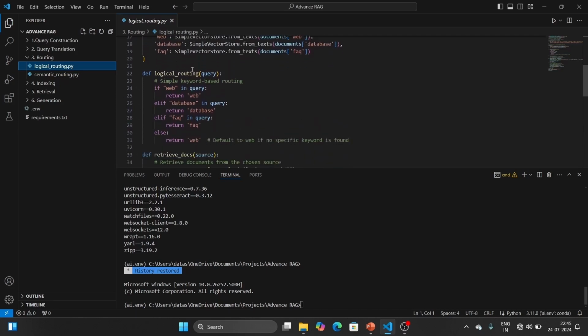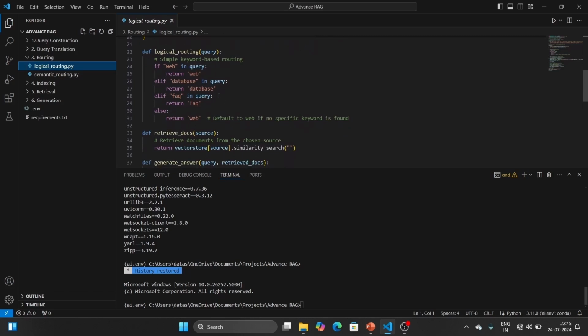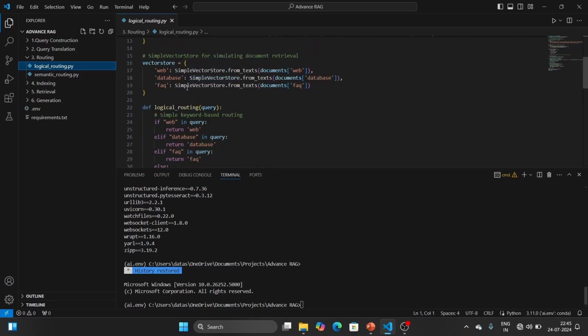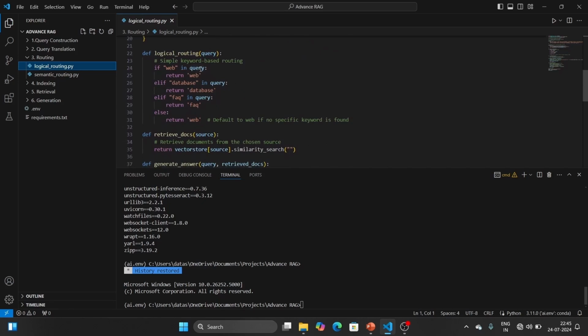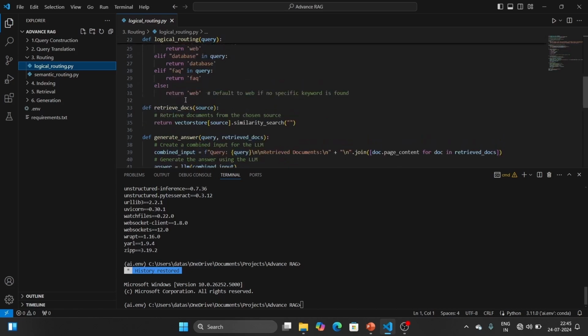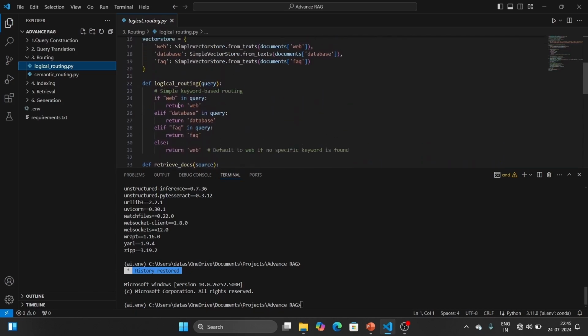So that's the main logic over here. Simple logic you have written, or you can use the LLM model to decide which database to use. So this is the simple logic we have written. If web is present, choose web. If database is present, then choose database. Else if nothing is present, then you can use web. So based on that, it is going to retrieve. So this is the main logic over here.